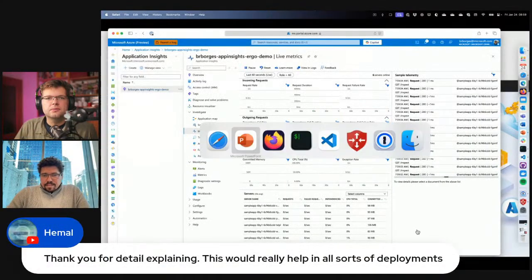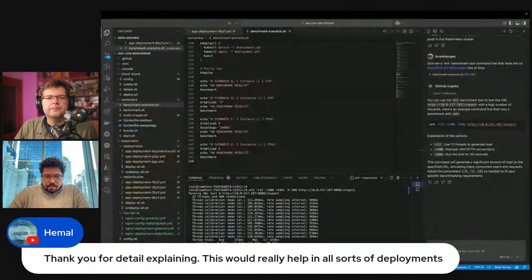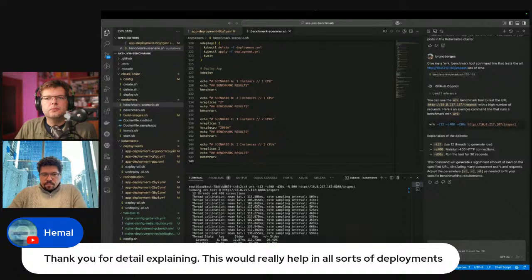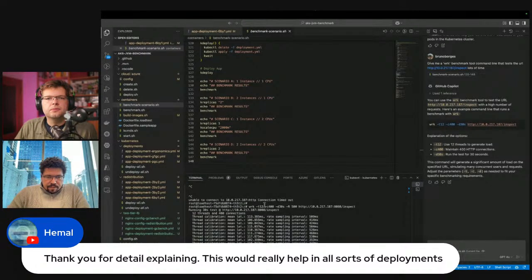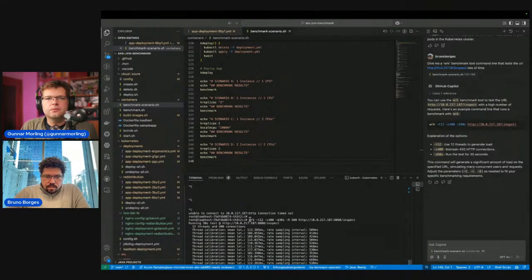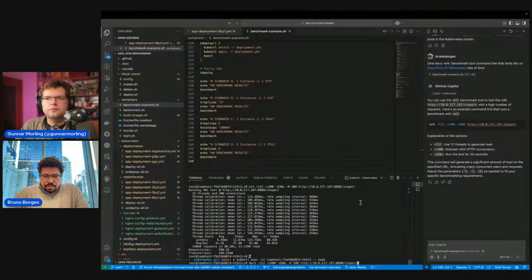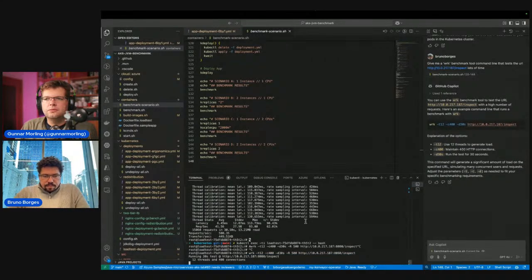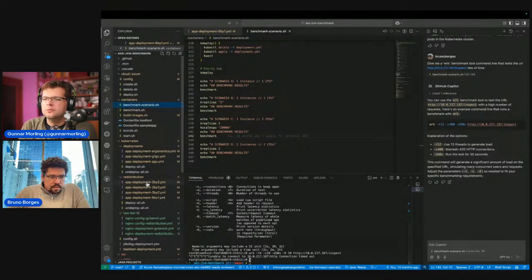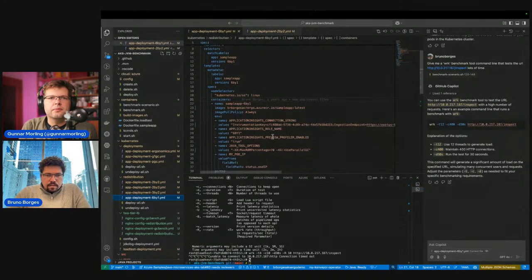Yeah, this is what it looks like when you do a perf test. So here I have Kubernetes running with a Java application, and I'm going to perform this test. I'm going to do 12 threads with 400 connections. And what I deployed here was, I think, 6x1.